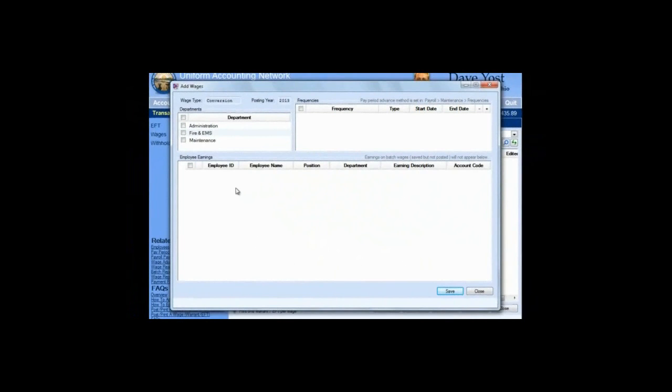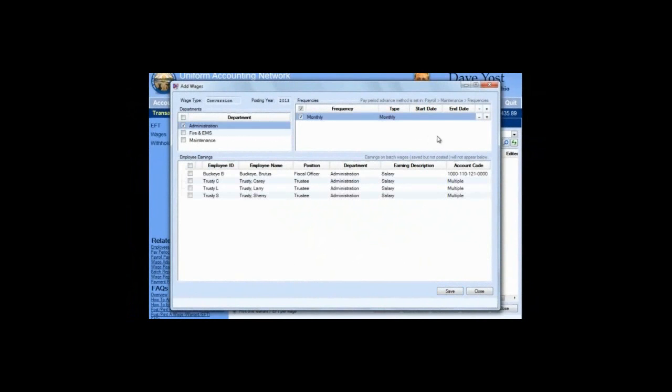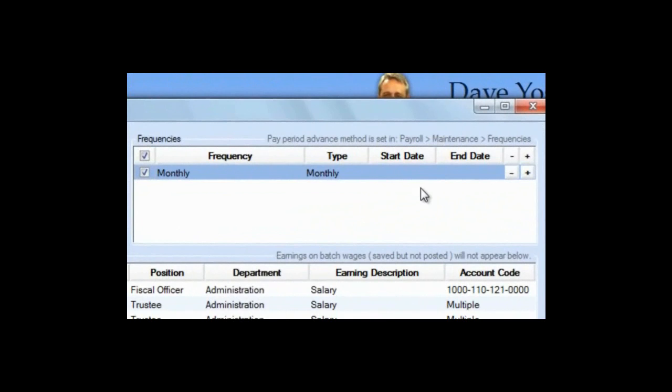So we're going to choose the administration department and the monthly frequency. And for the conversion wage, the frequency is going to contain the very beginning pay period and the very end pay period. So from our sample pay period in Ledger, we had the start date of December 1st, 2012. And the end date will be 2/28/2013.